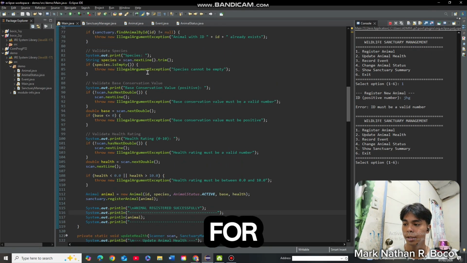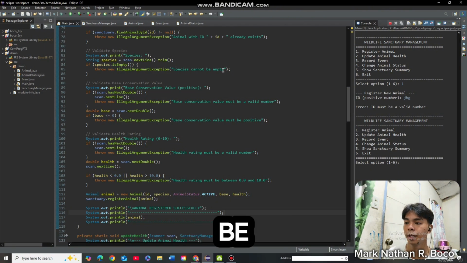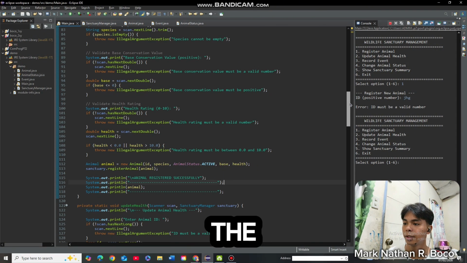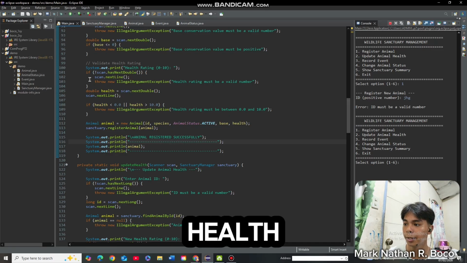For species validation, we validate that the species cannot be empty. For the base conservation value, it must be a valid number and a positive number. For the health rating, it must be a valid number.